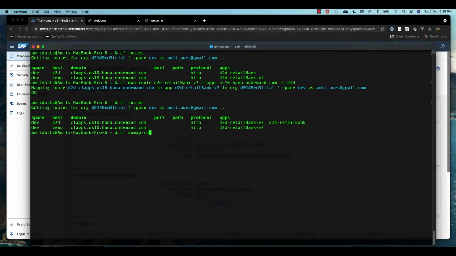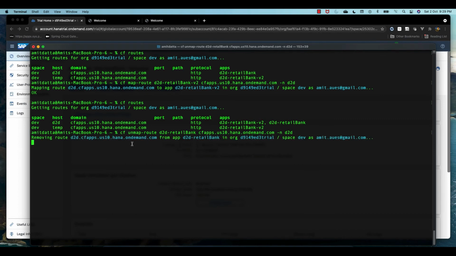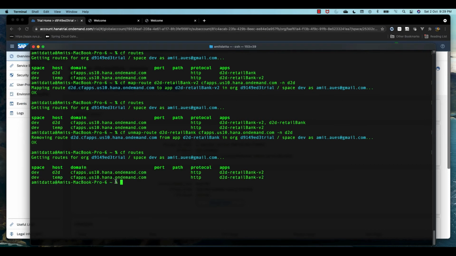So unmap-route, followed by the application name, followed by the domain name, and then the host name, D2D. So it will unmap the first version from the original route. Again, we look into cf routes. And you can see the original route as well as the temporary route, both are bound to the new version.